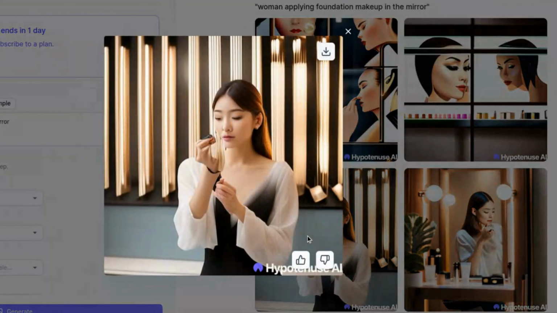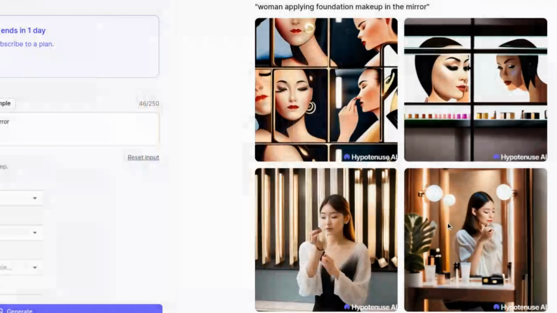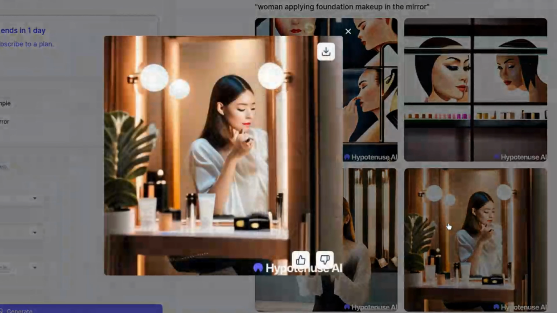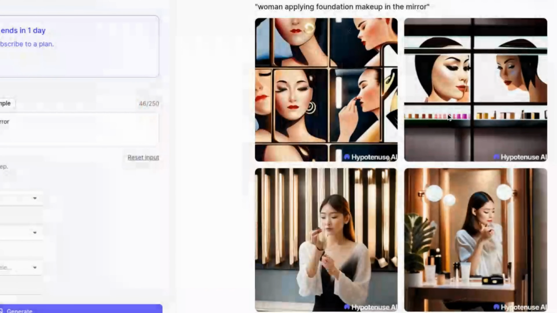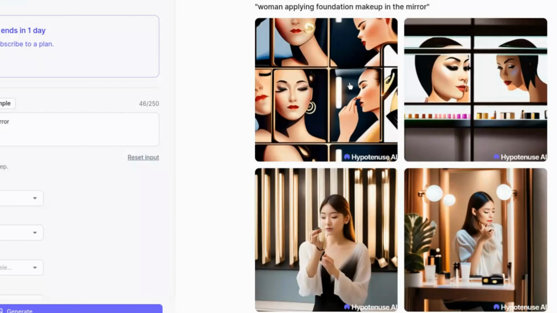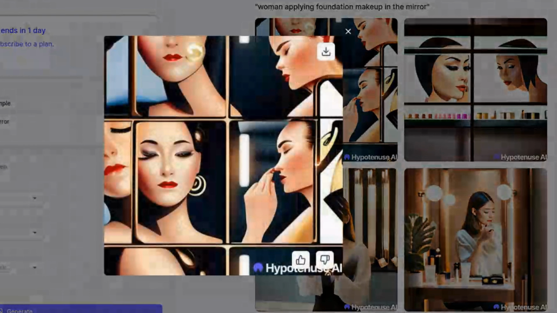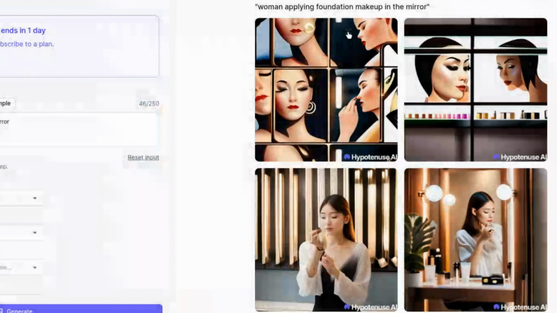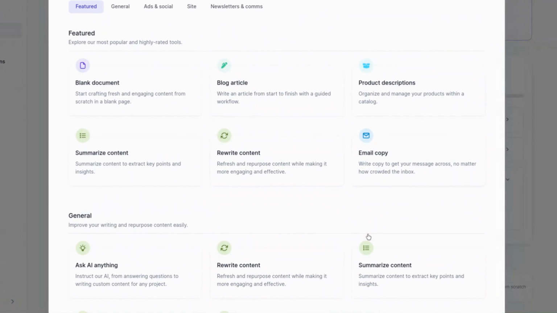So here these images look okay. I would call them average. That first image looked pretty good, and this image looks pretty good as well. But I would say these other 2 images are well below average. They look like what image generation used to look like about a year ago. So the image generation in this software still has a little ways to go.